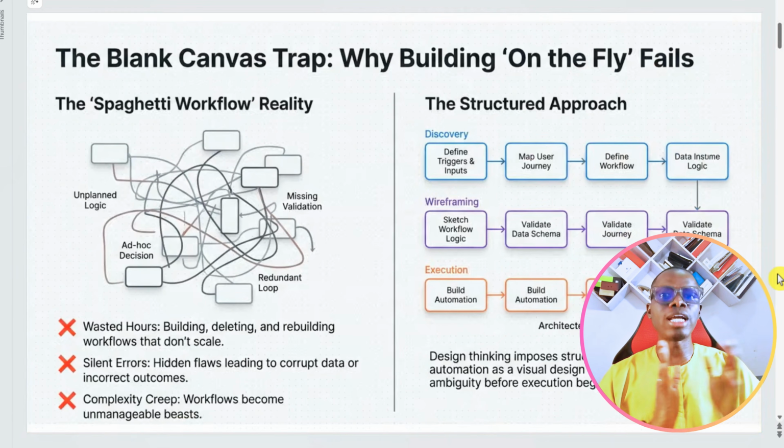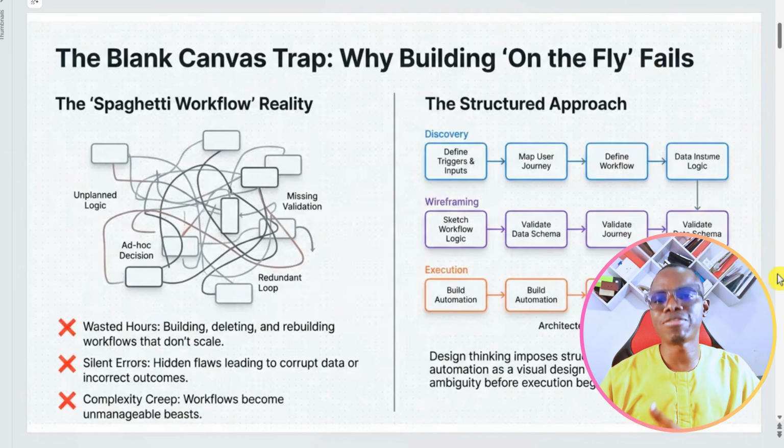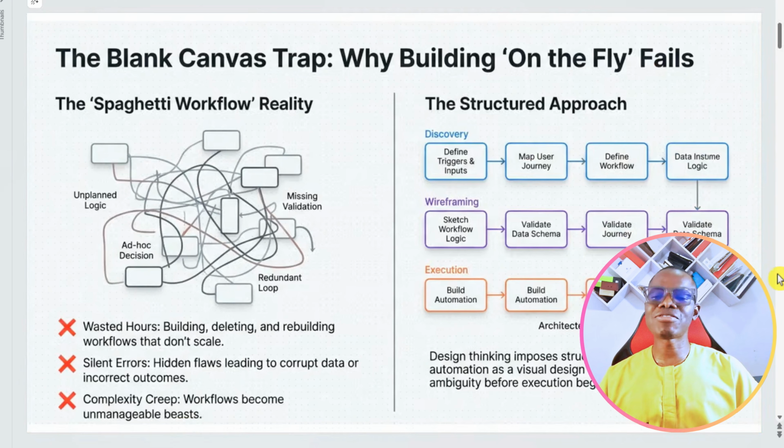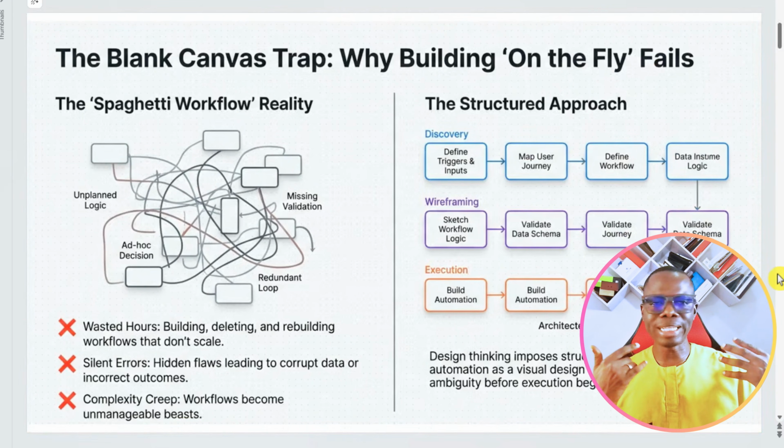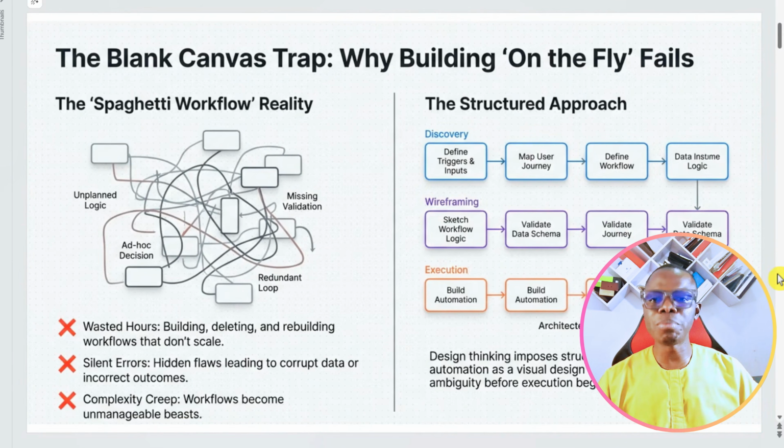This is what a lot of people do. They engage in what I call spaghetti workflow. In spaghetti workflow, there is no plan. You are just building it on the fly. You engage in unplanned logic, you have missing validation, redundant loop here and there because there was no plan.